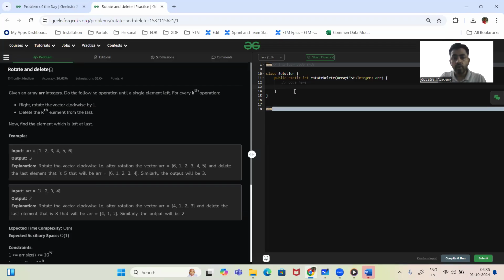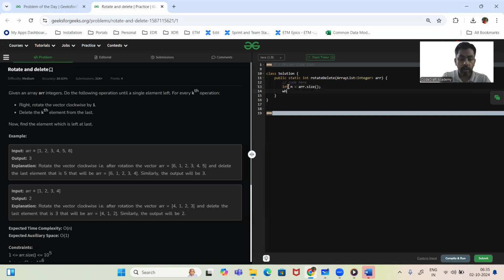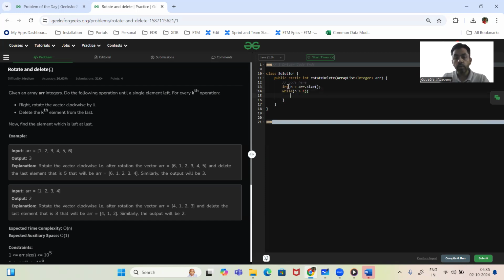So due to time constraint, I'm only going to show the Java code today. So let's say n equal to r dot size, right? You took this n, right? And we are going to do this operation until n is greater than 1 because we want to be left with only one element at the last.